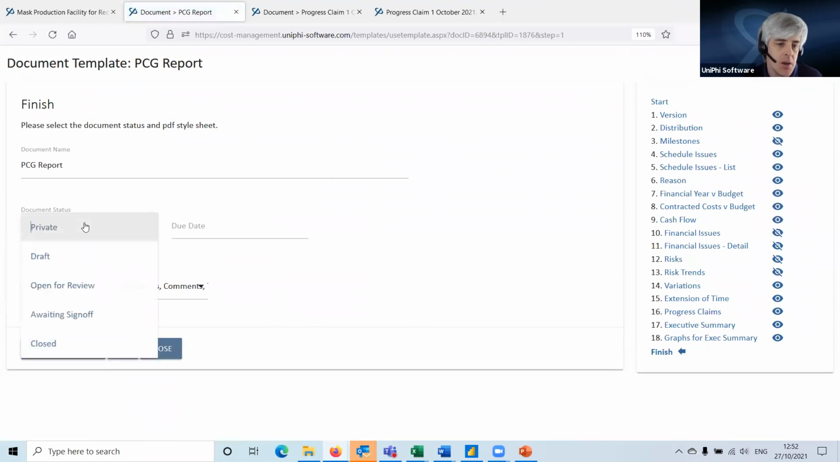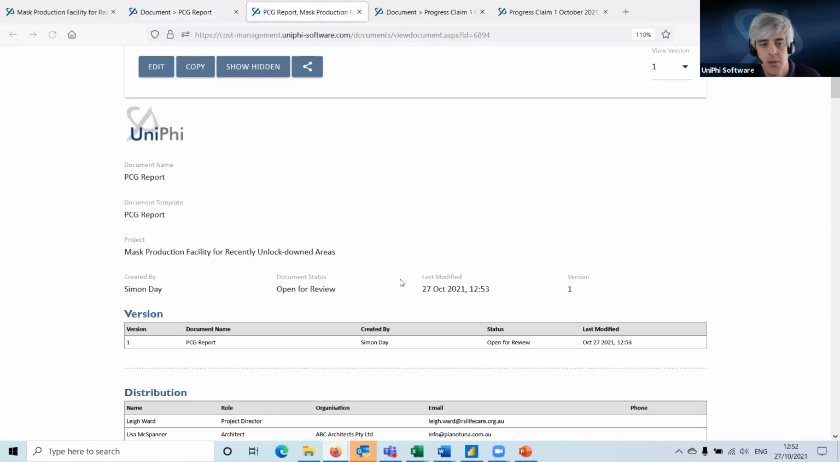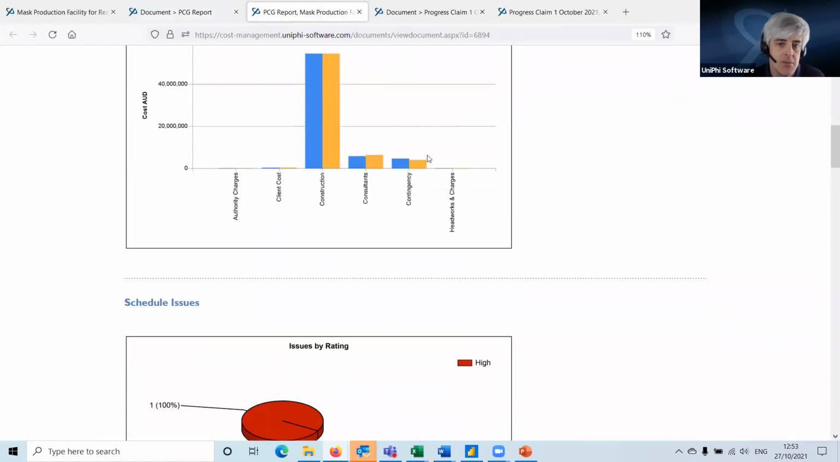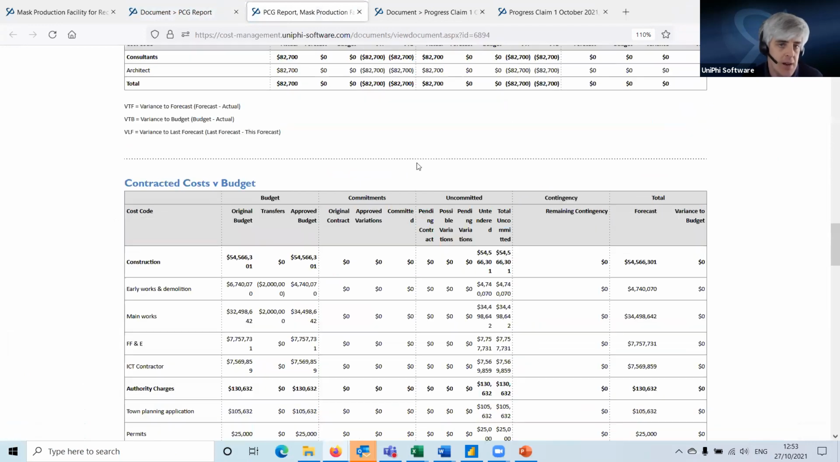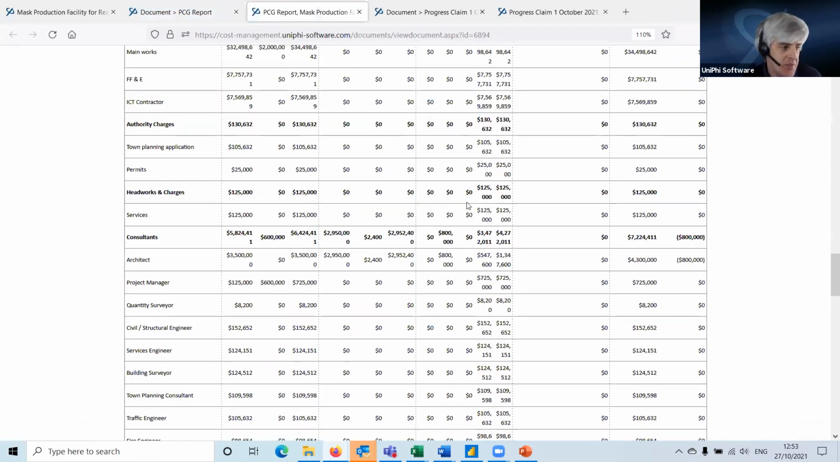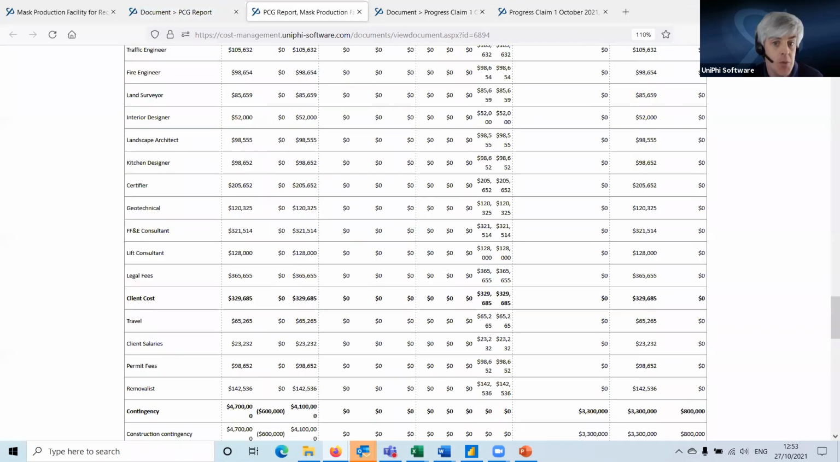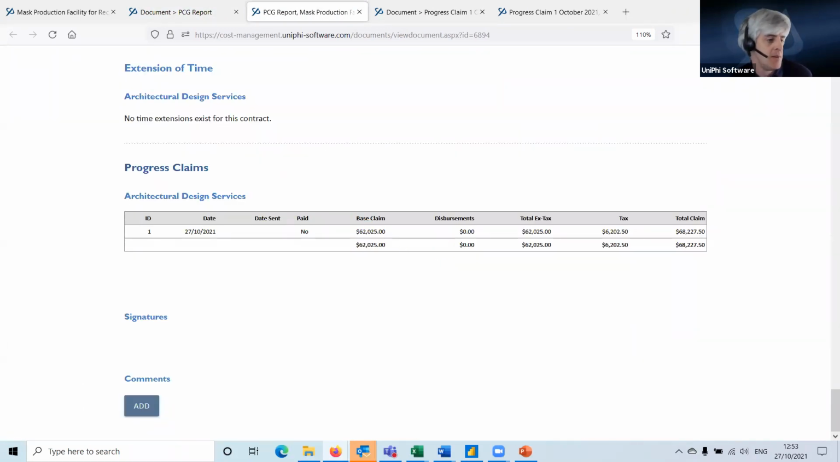Finish step, I'm going to put that as open for review. View document, and there is my PCG report done. Now, I know that was super fast. The point was that it was super fast, that we can very quickly get a whole lot of detailed information into a document and to report very quickly when we're using Unify for contract administration on a project.